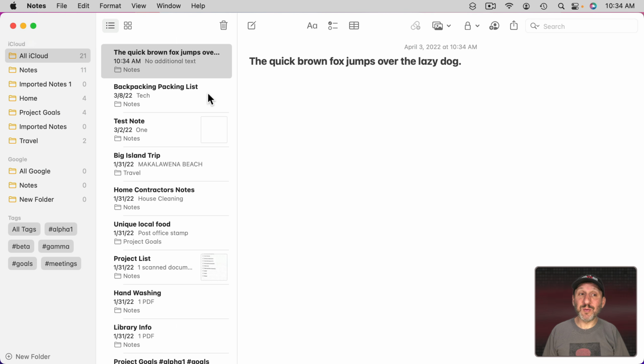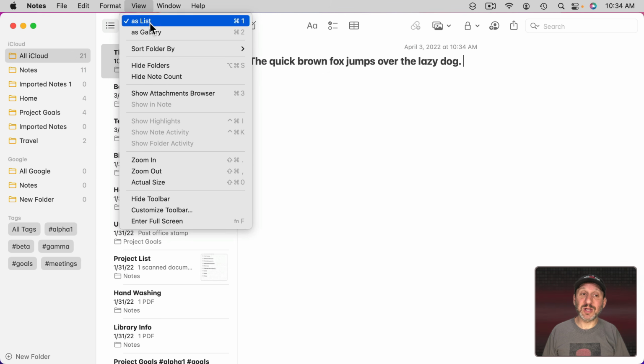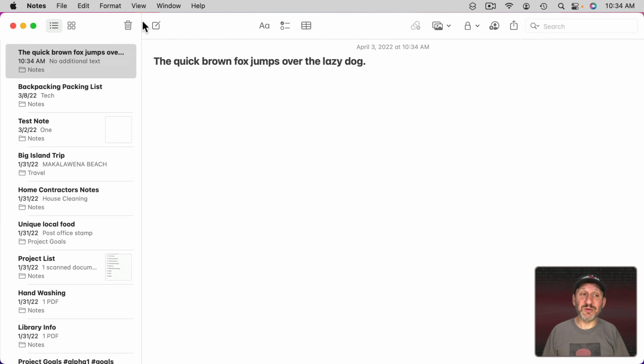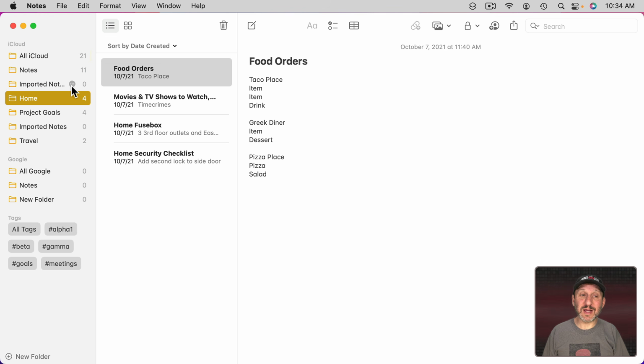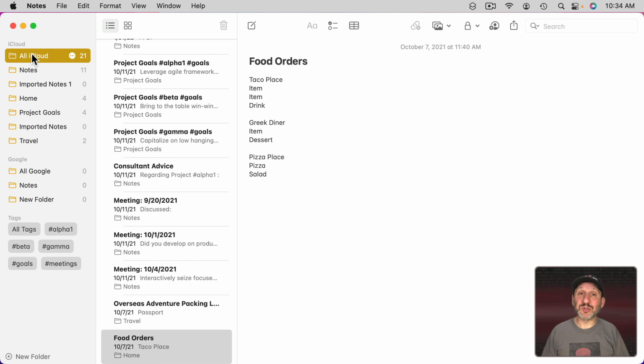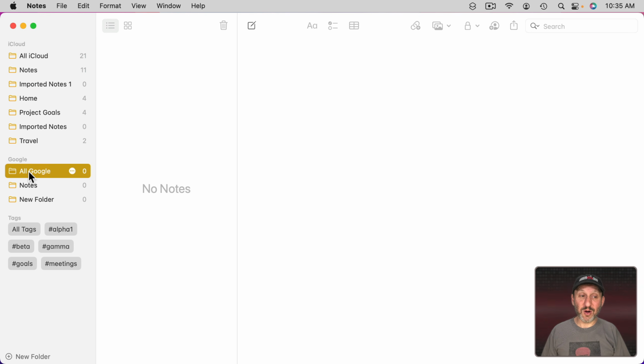Now this also could happen with Notes. In Notes you've got the sidebar here and it's easy to actually turn it off. It's called Folders here. You can hide or show folders. And you could simply select a folder here that only has a subset of everything, whereas all iCloud will show all of your notes in iCloud. And you can have other accounts like Google there. So you've got all Google and just various folders for Google.